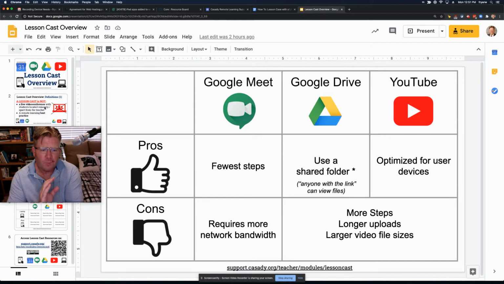And so basically, there are pros and cons to different methods. The primary method that we recommend is going to be to use Google Meet. And as you can see, this has the fewest steps, but on the downside, it also requires more bandwidth. In other words, every teacher in your building might not be able to do this simultaneously because we're pushing live video up at the same time, and we have to have enough bandwidth on the connection to the internet to do that.